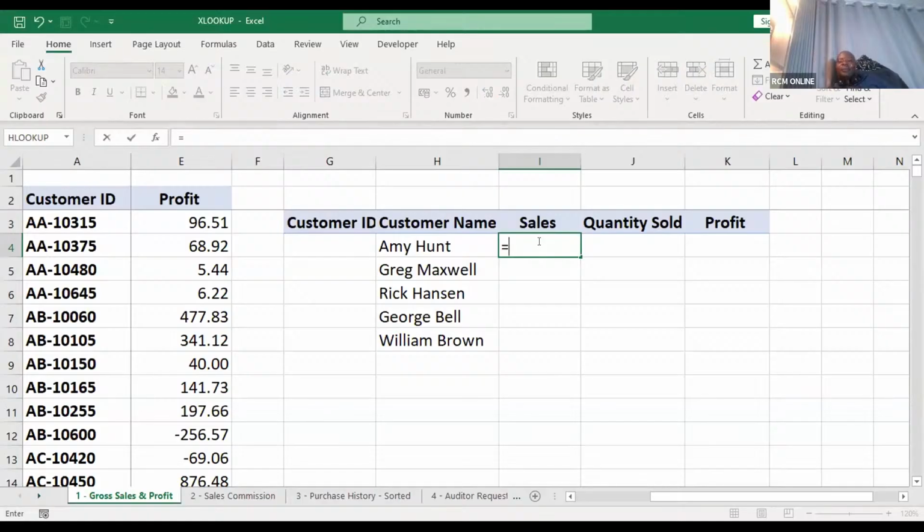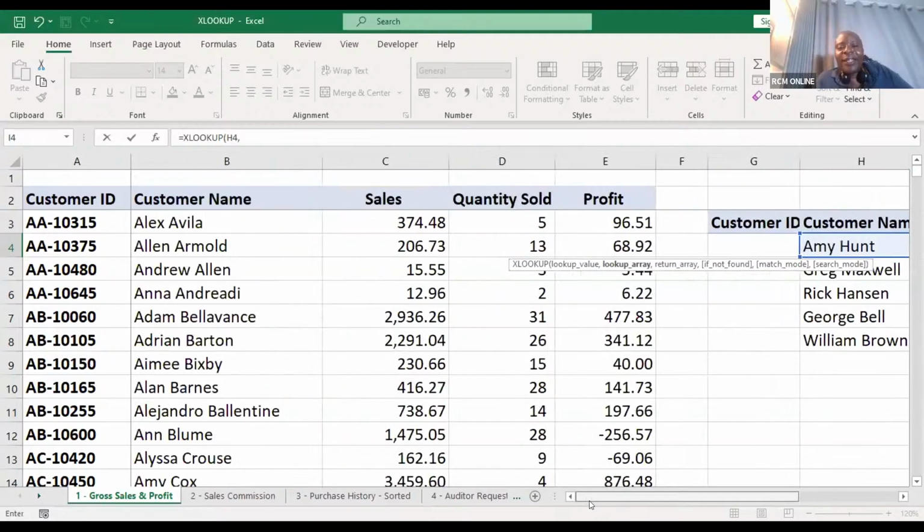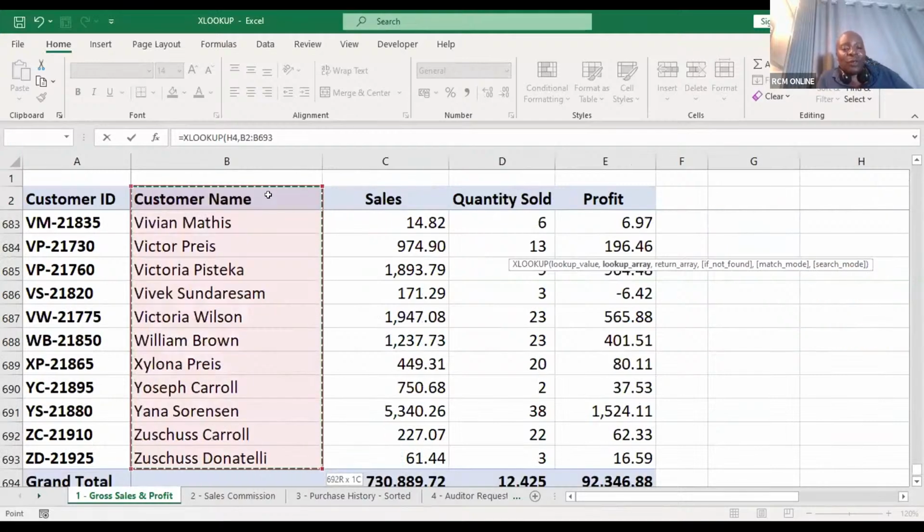XLOOKUP. Is it internet, which is okay? Yeah. So lookup value, it's Army Hunt. Great. So from there, we have lookup array. Lookup array. It's under the customer. Yes. Because Army Hunt is part of the customers.